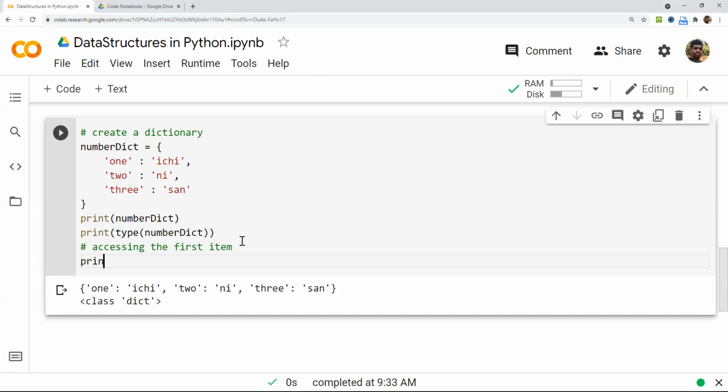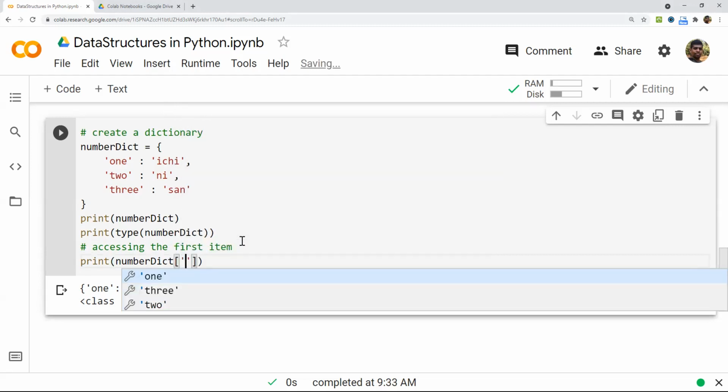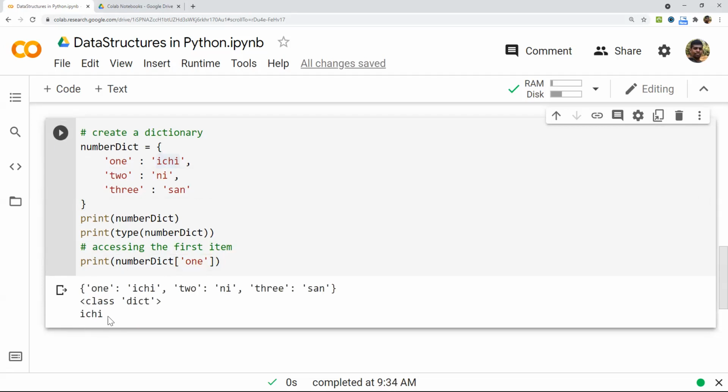You can say, for example, print, I'm going to use number dictionary. And now I can use the key. Here we have 1, which will access the value in here. So that means Ichi. So hopefully we are getting Ichi as the output. So accessing values is easier here because we are using a key for that. And it's very easy for you to access elements.